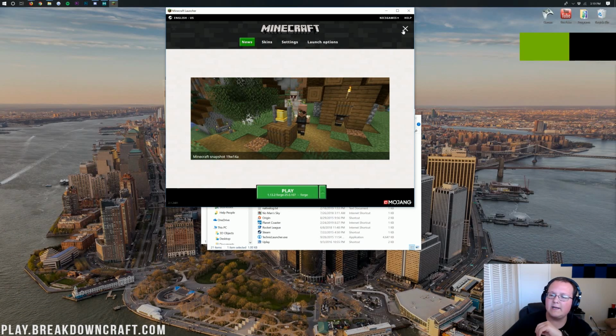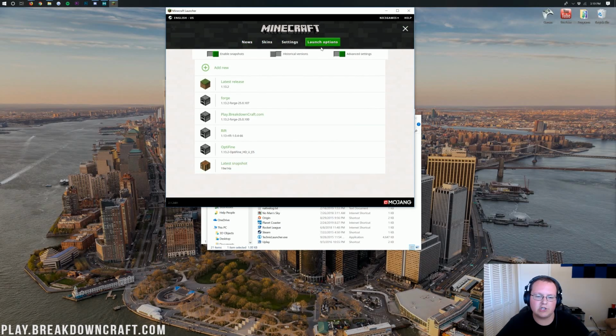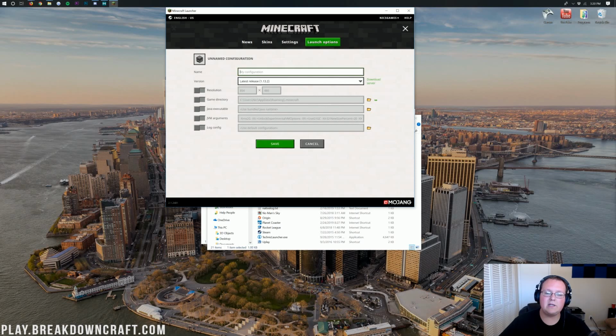Well, click on the three lines up here in the top right, and it'll drop this drop-down menu here. Click on Launch Options, and then you want to find the Add New button, which is right here. Go ahead and click on that, and then you need to name your newly created configuration, or profile as I call them. You can name this whatever. I'm going to name it play.breakdowncraft.com.